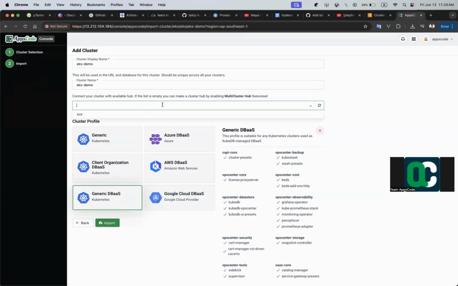And I'm also choosing the ACE cluster as the hub cluster. Basically, to implement the OCM model, some features will be synced up to the spoke cluster. This EKS demo is the spoke cluster, and ACE will act as the hub cluster. So all the features that are defined to be synchronized to the connected clusters, we can implement with this multi-cluster hub feature. We have already integrated it in ACE by default. So I'm choosing ACE. That means some features will be synced from the ACE hub cluster to this EKS demo spoke cluster. So I'm choosing generic DBaaS and clicking on import.